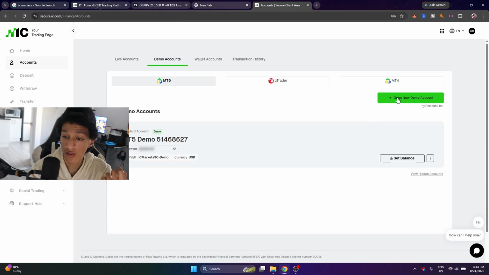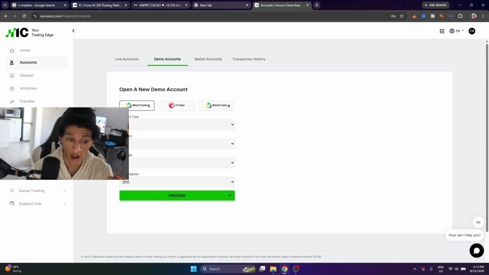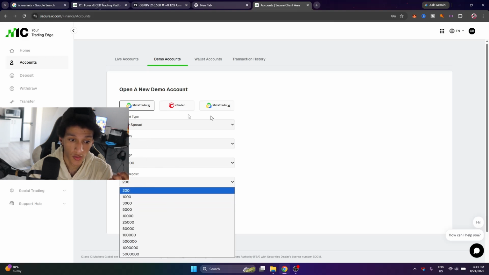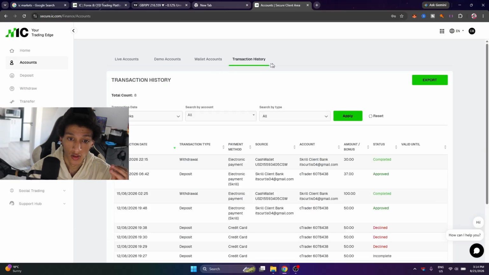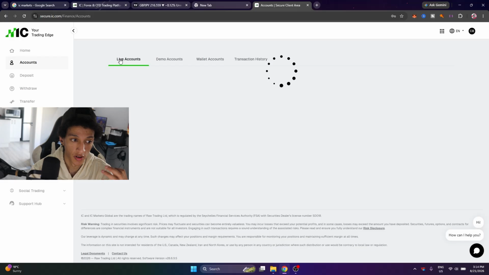Then you can say open a new demo account, and it will have you choose, for example, the raw spread or standard spread, the leverage, and the initial amount, so you can change this to whatever you want, and you can choose the platform. If you want to connect this to TradingView, we'll click cTrader, and we'll get to that point. This is just your wallet account, which is your live accounts. This is your transaction history, which is basically just your trades and stuff.